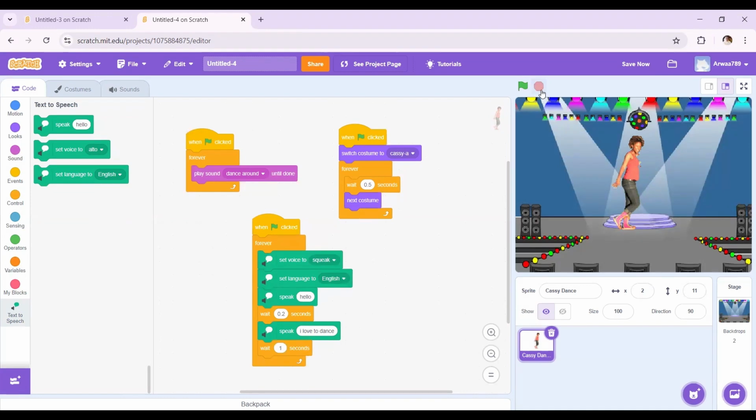We learned how to make your sprite or your game say something in Scratch.